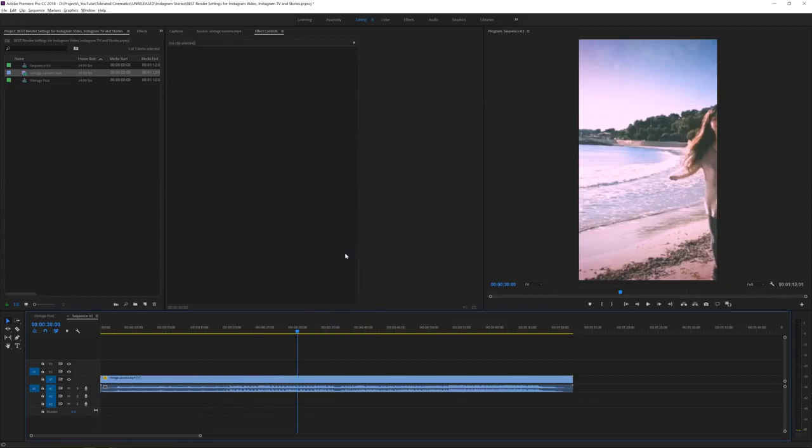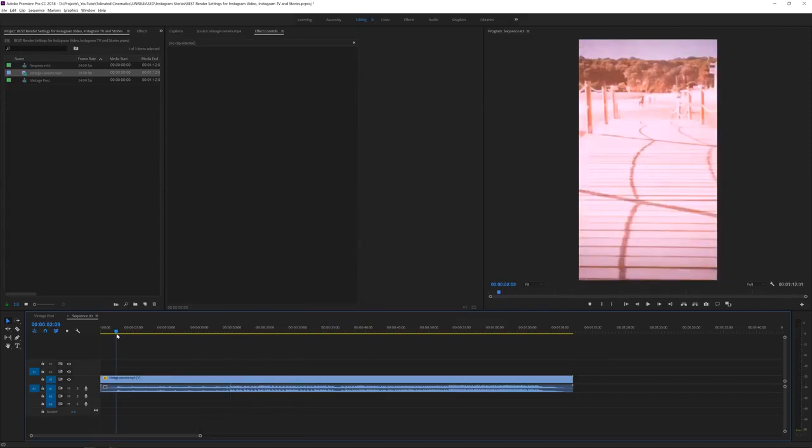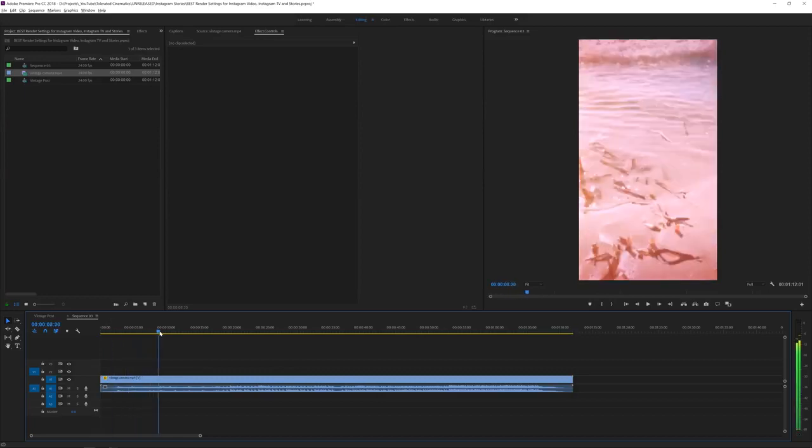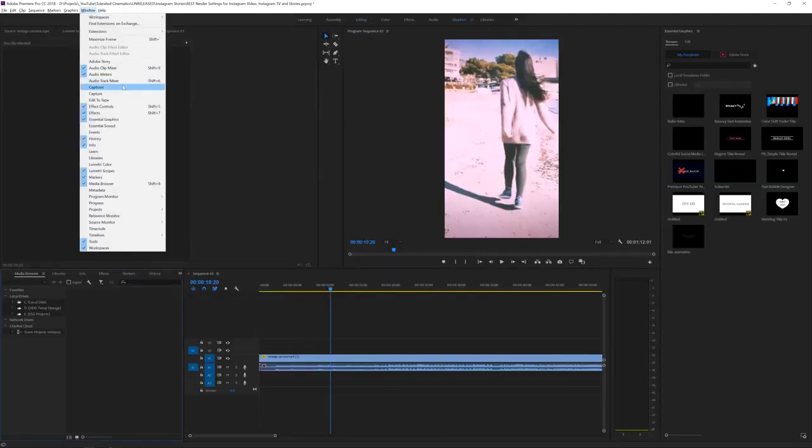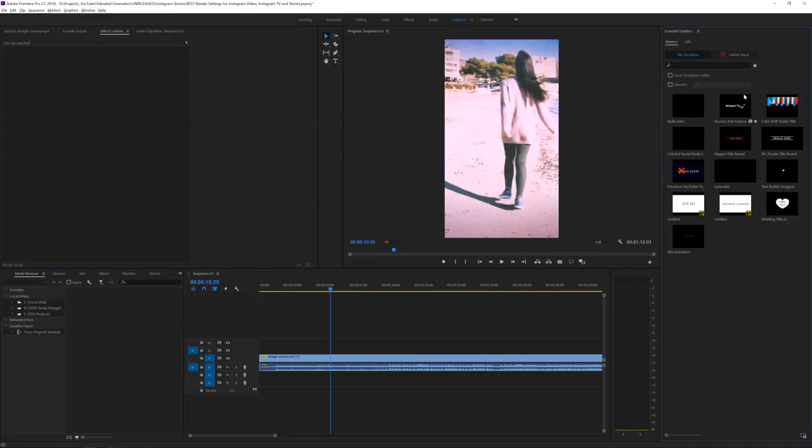So another thing that you can do to spice up your stories is apply some cool effects and text animations, which you're not able to do in the standard Instagram stories. I actually have a really cool way of doing that. I will go to the graphics tab right here, or you can just go to Window and open up the Essential Graphics. These are amazing things that you can make in After Effects, do crazy animations, and then animate them in Premiere Pro.